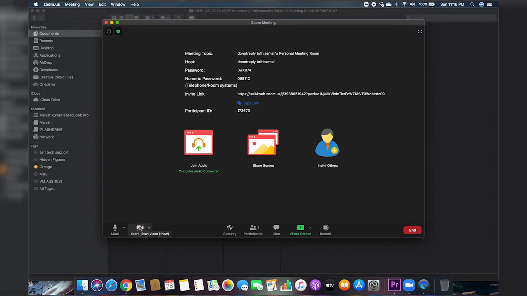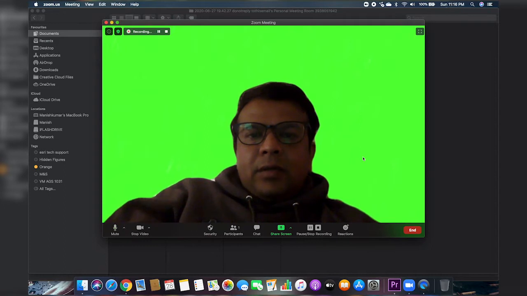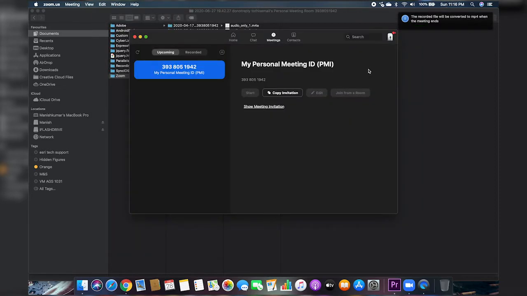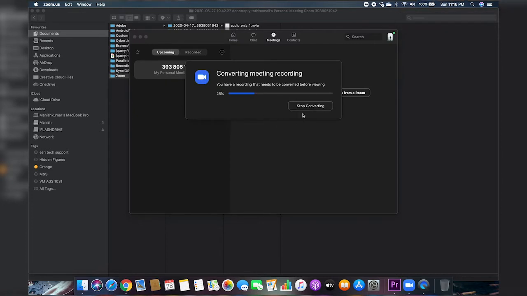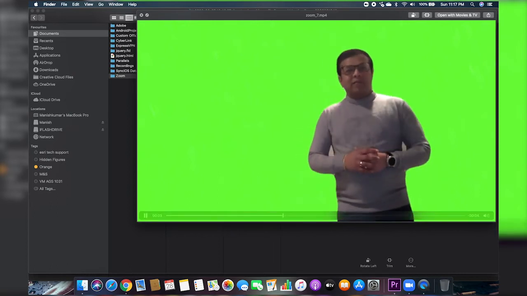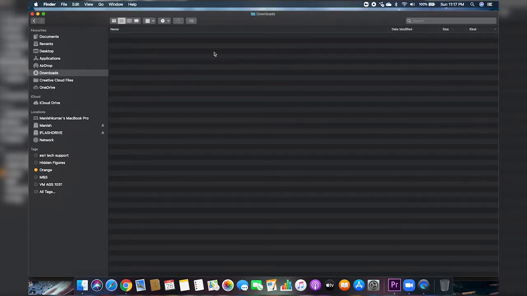Alright, first we open Zoom and set the background as the green colored screen. I will even give you a link to download that. You start the recording, record the video with the messages that you have, then stop the recording and end the meeting. As soon as you end the meeting, Zoom converts the meeting recording and gives you the MP4 file. Once it is completed, you can see here this is the MP4 file which is generated. I'll use a file I recorded previously for the demonstration.